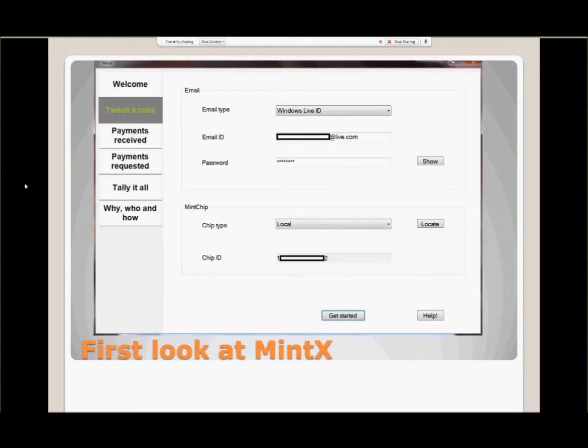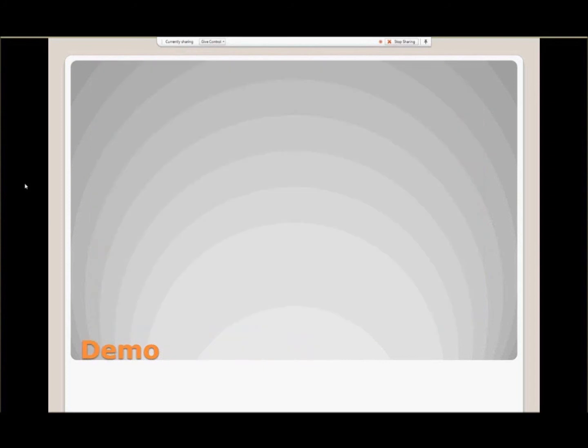Here is a screenshot of MintX when we navigate to the settings. As you see, there is a section for filling in our email. Note that MintX currently supports Windows Live ID and Gmail. There is another section for specifying the Mintchip type. Also to be noted, MintX supports both remotely hosted and locally plugged in Mintchips. Time for a demo.